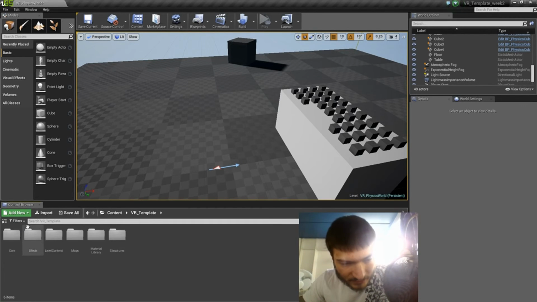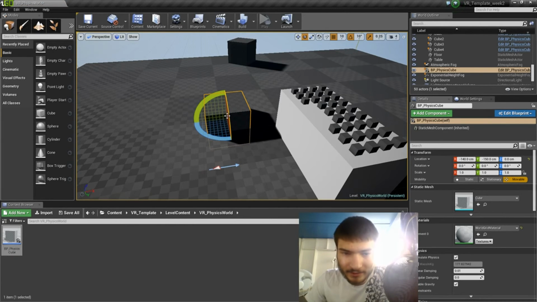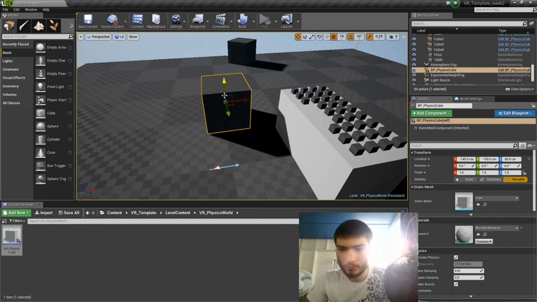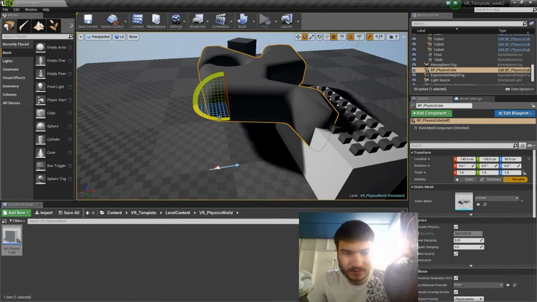I'm gonna import the blueprint for that. So level content, physics world, BP physics world. That is an object that has physics and is built to be a draggable object, and you can move it around using the Vive. Those are the little cubes on the table. So I'm gonna make that cube be the mesh I choose. So this is it. Now it's a draggable object.